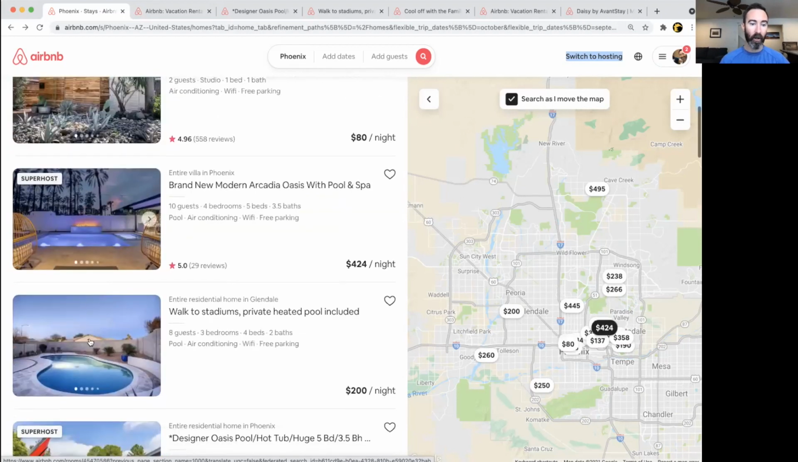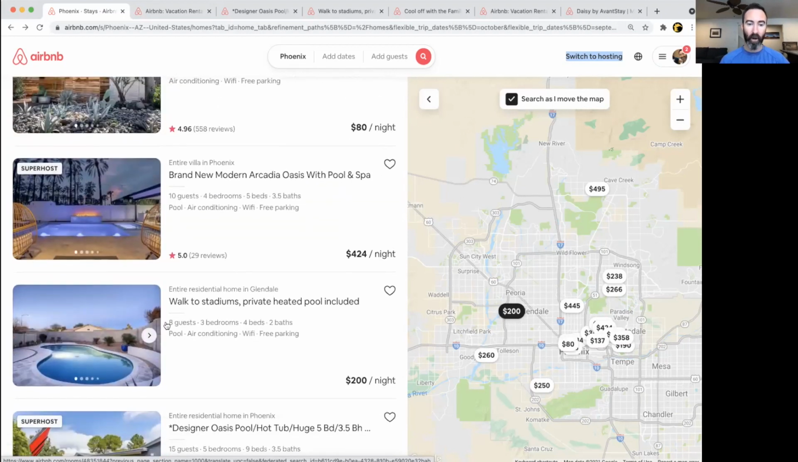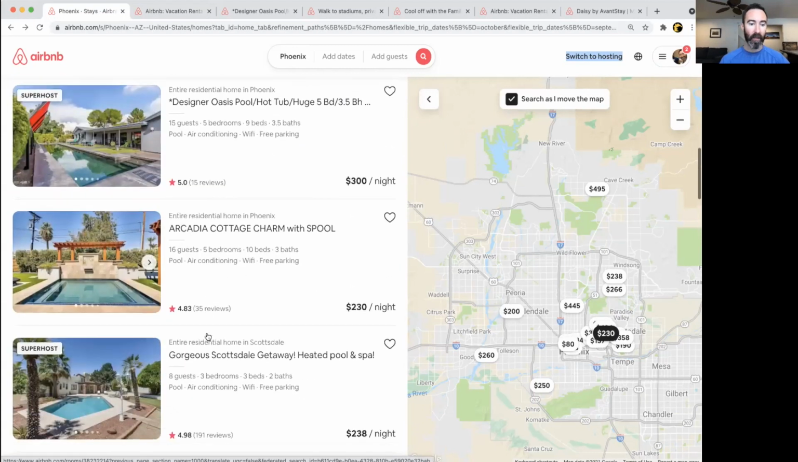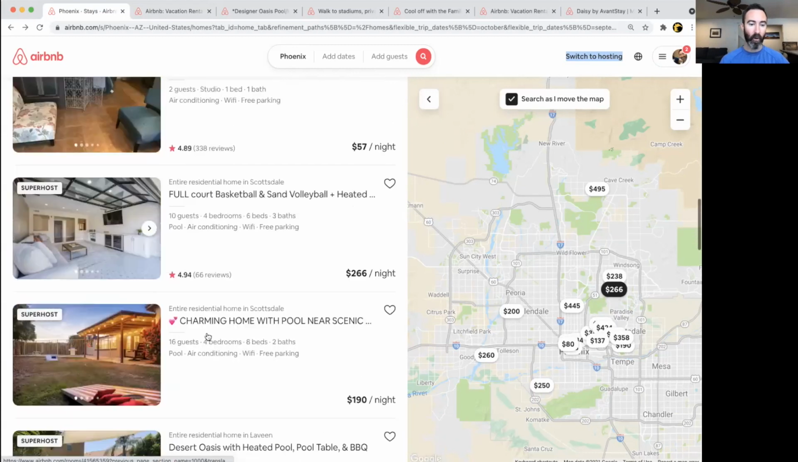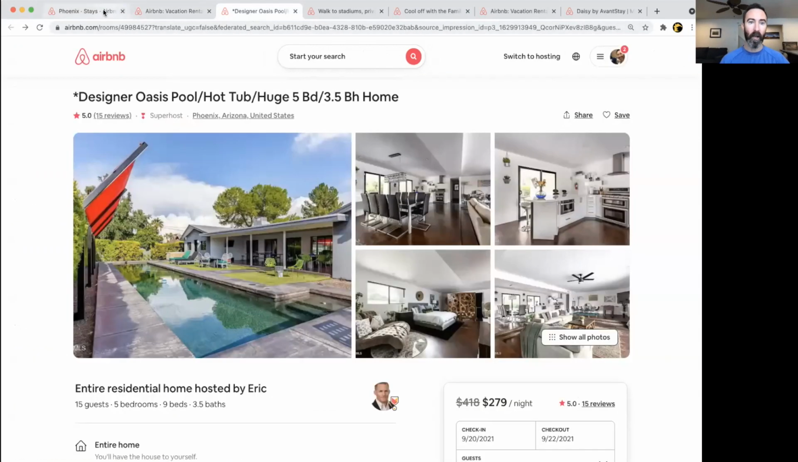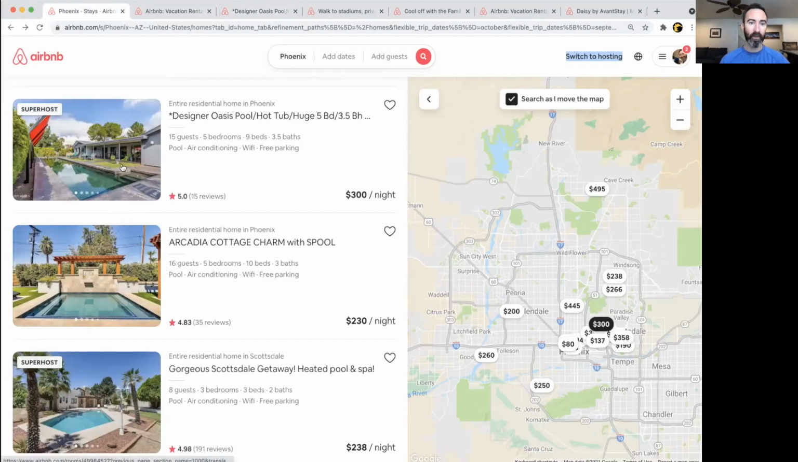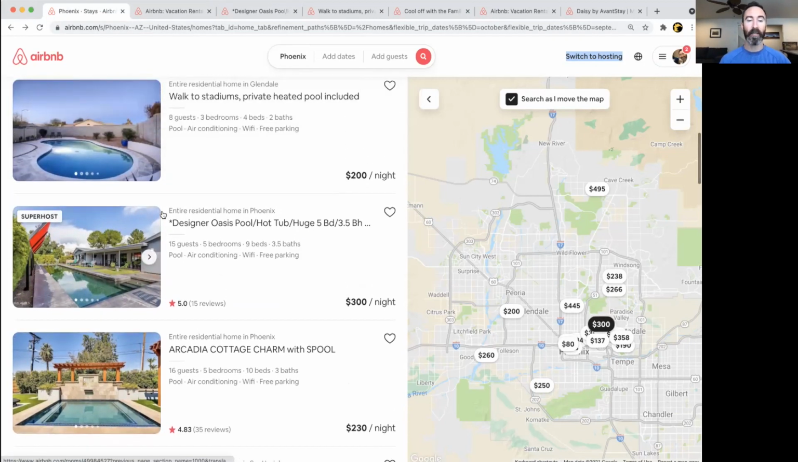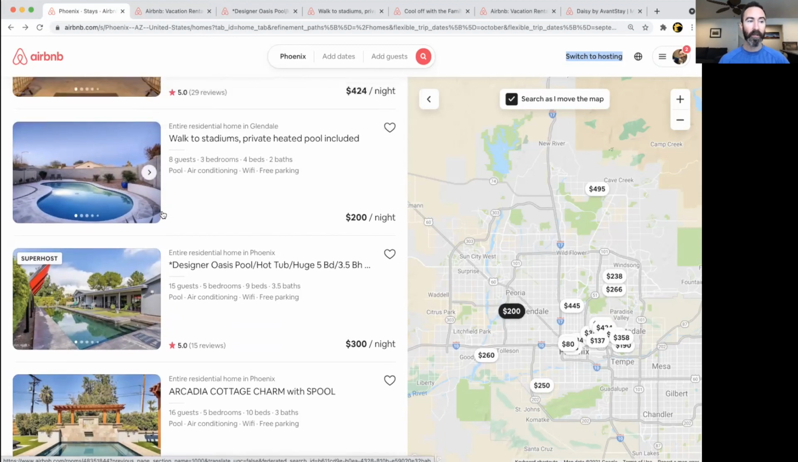Then I also clicked on this one, the walk to stadiums, private heated pool included. And then lastly, I clicked on one other, which is over here. Let's see, which other one did I talk about? The designer oasis, which is this one right here. So I've clicked on those 3 listings. I'm going to show you the differences in each of them. Let's get started on the top 3 ways to make your place more bookable.